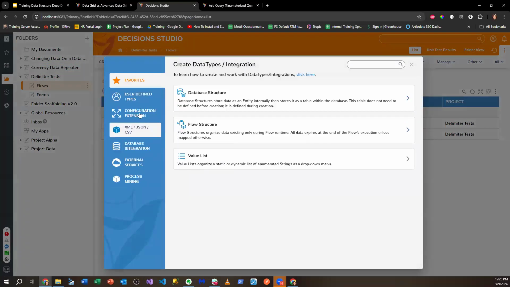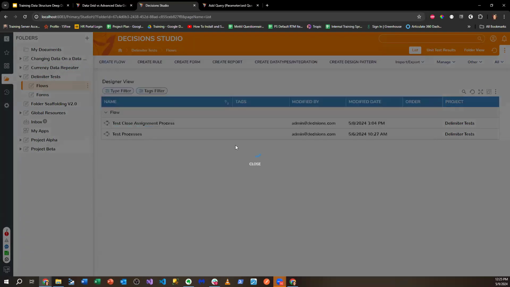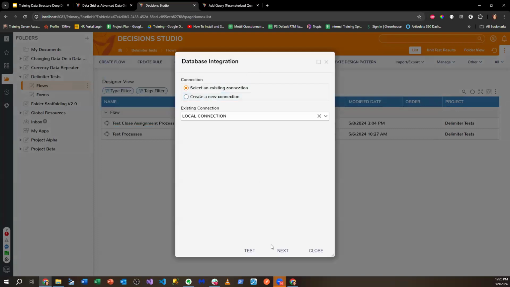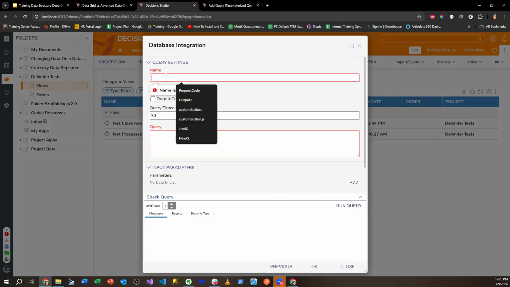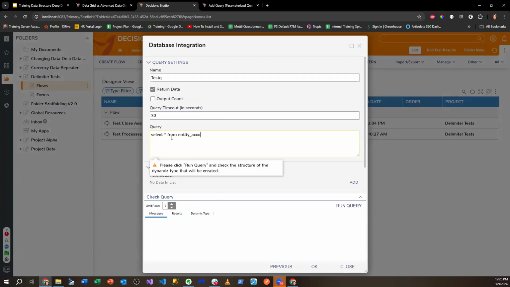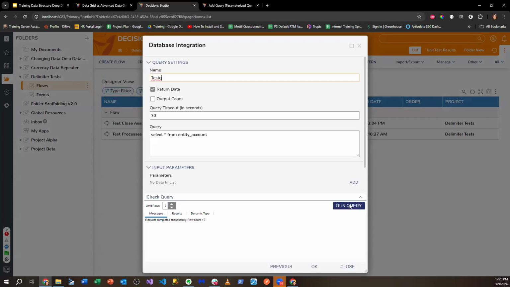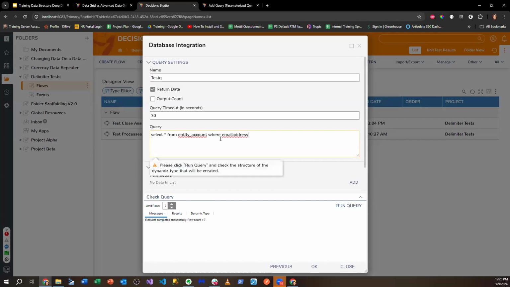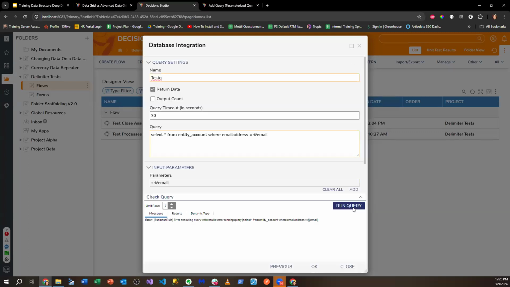Integration, query, database integration, query integration. Don't go slow on me now, please. We'll do test query over here, and I'll do select asterisk from entity underscore account. Let me just run this. Do I get data? Row count 7. Okay, that's good. So now I've got to say where email address equals, and I just do at email, and then run the query.